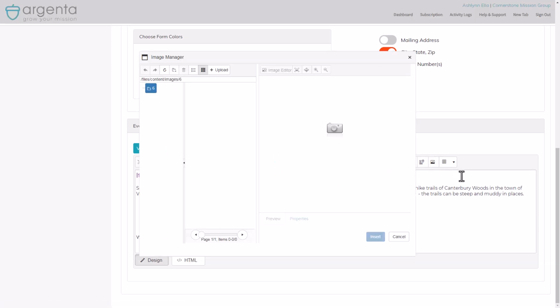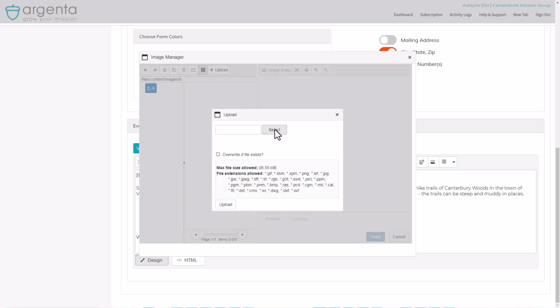If you've never uploaded an image into the content folder for your team before, you won't see anything in here. It will be blank. So to get started, you'll click the Upload button, which will allow you to select a file from your machine to upload and insert.